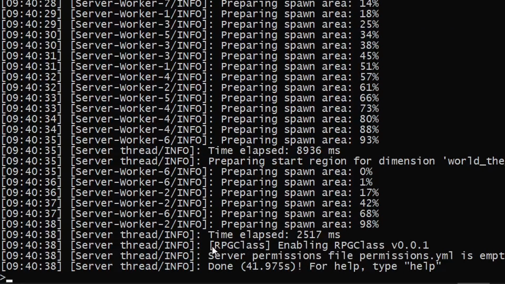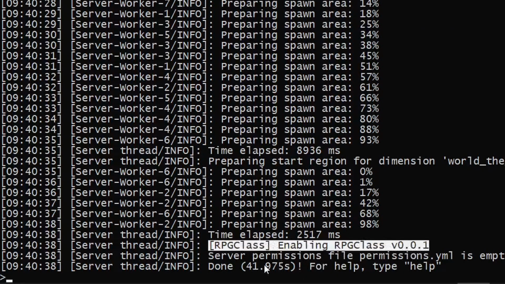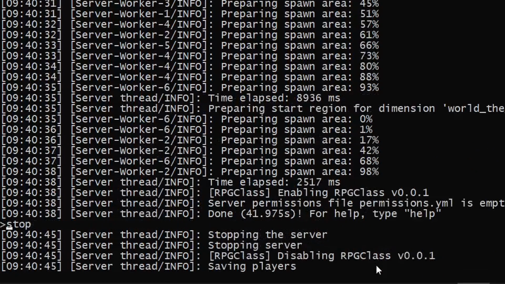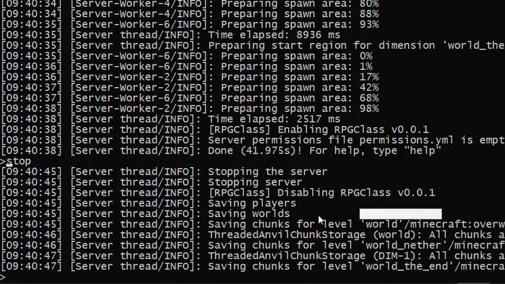Alright, and there you go. You can see our plugin started and everything starts correctly. So if we go ahead and stop the server, it also disables. So we set our plugin up correctly. Now we can go ahead and start coding.